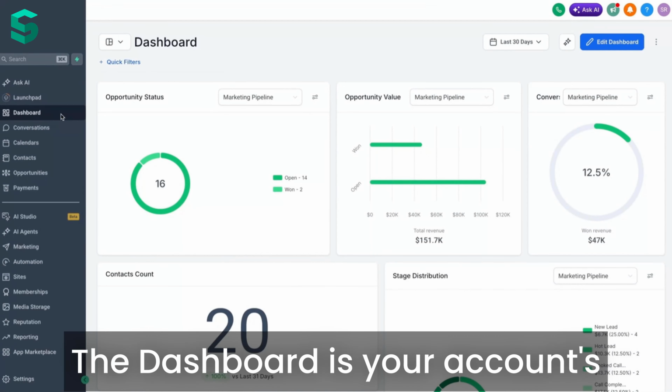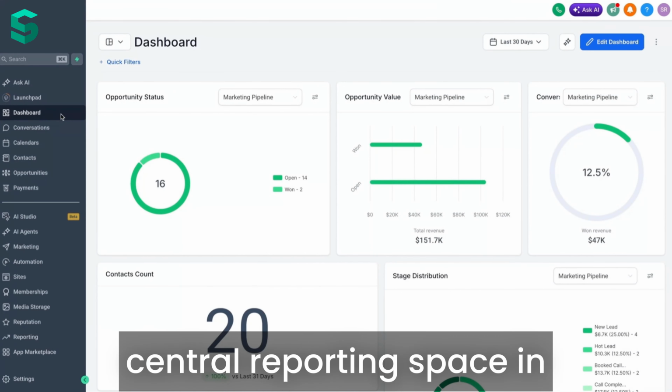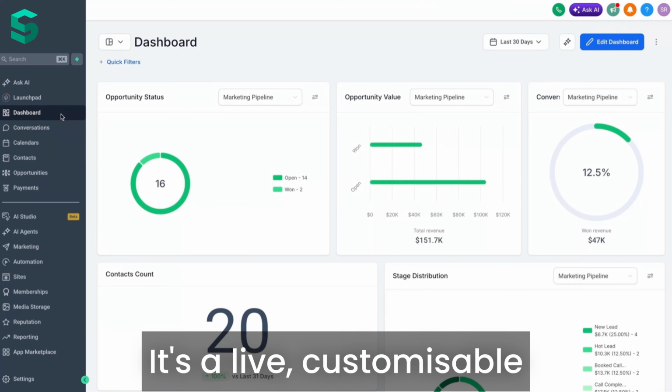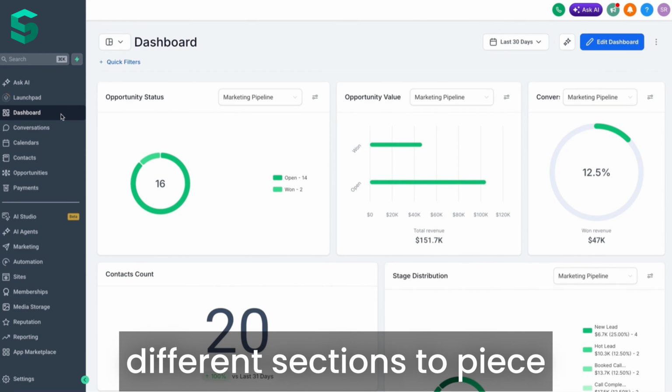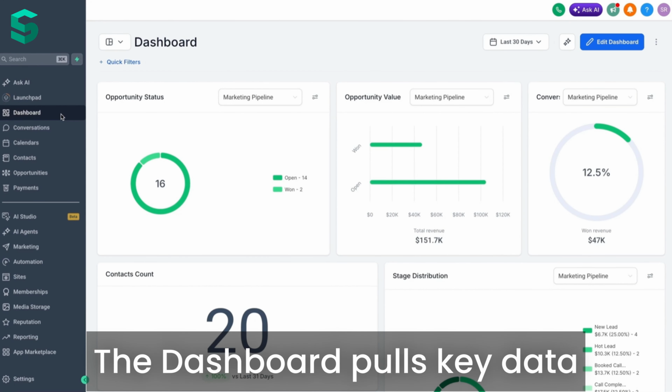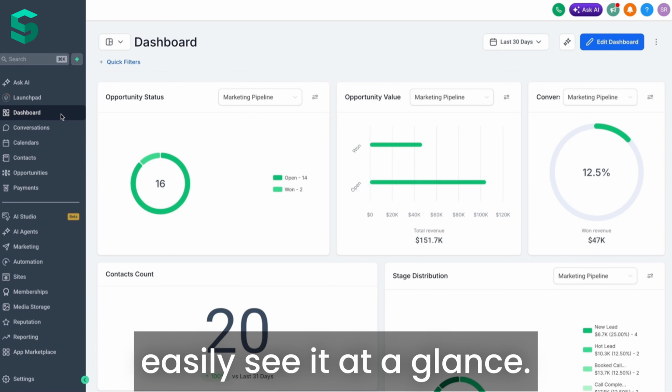The dashboard is your account's central reporting space in SafetyDocs ECM. It's a live customizable view of how your event business is performing right now. Instead of navigating through different sections to piece together what's happening, the dashboard pulls key data together in one place so you can easily see it at a glance.